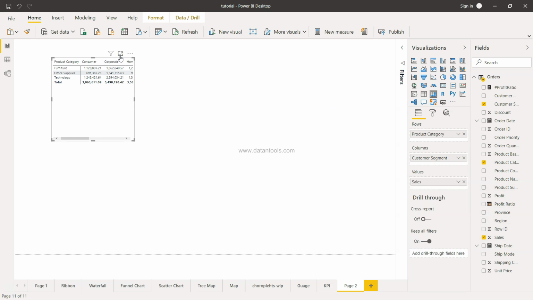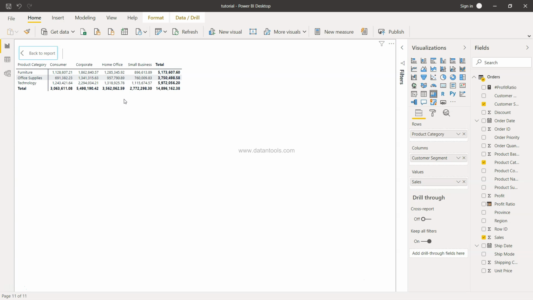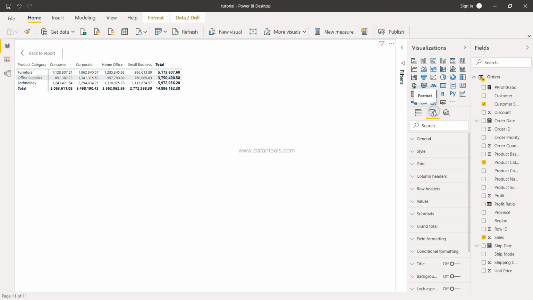So if I just expand this, this is the chart which is being created for us right now, a very simple matrix chart. However, it can be more complex than this, but I want to show you a couple of formatting options before we move on. So formatting is present here. First of all, the style.